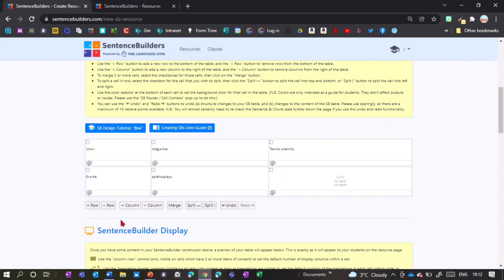Okay, so let's say I realize that my sentence builder has got too big or too complicated. I can just click the minus row here and then I can delete that whole row or the whole top row just by clicking that X. Okay, but I want to keep them for now.